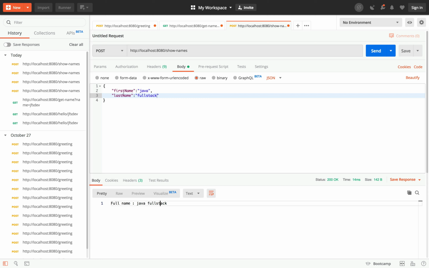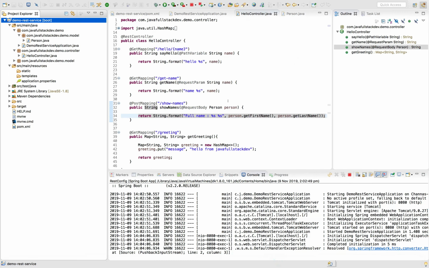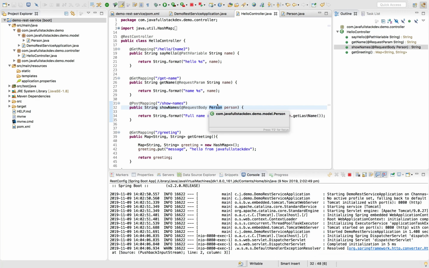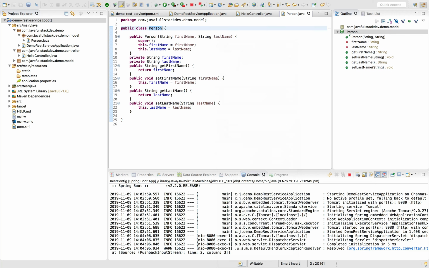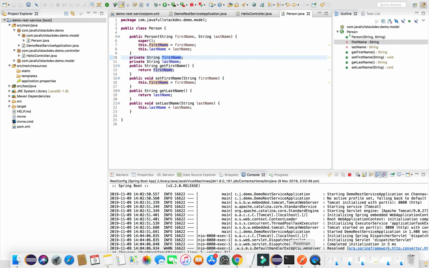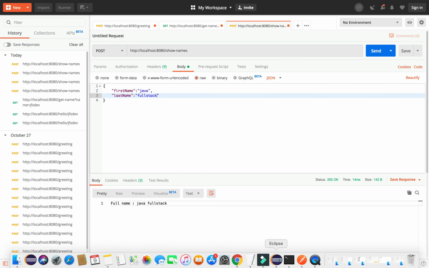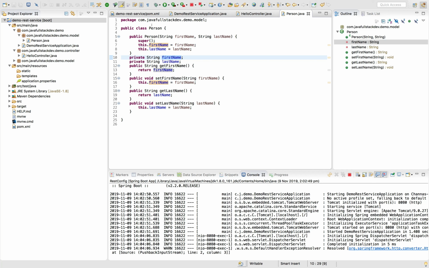Okay, here what happens is this JSON request is mapped to the Person class that we created. So we are using the same property names as in the JSON request. So it's been mapped to this class, creating a new Person object.